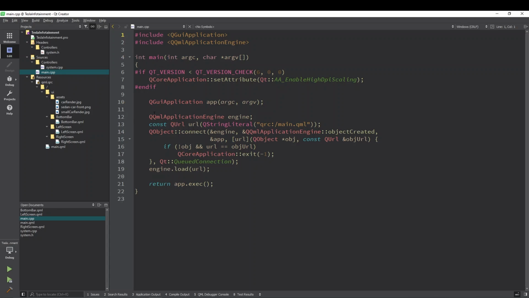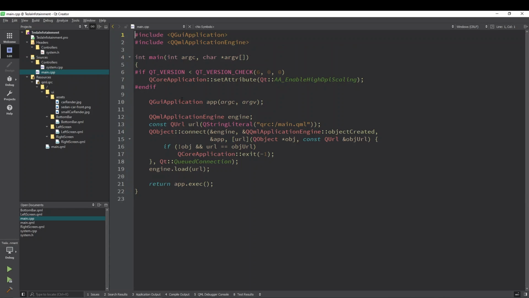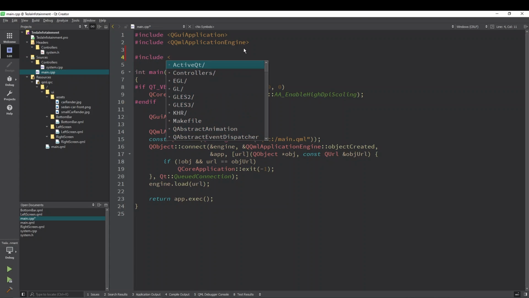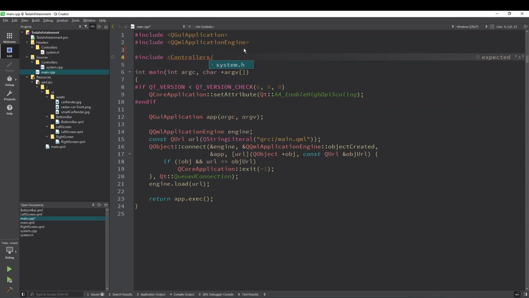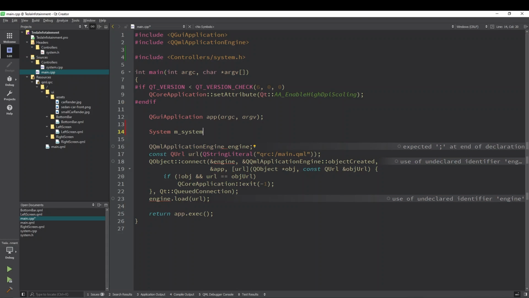But in this particular instance, since I want this system class to live throughout the life cycle of my application and not be instantiated by QML, I'm going to use the set context property method when exposing it to the QML. So let's go ahead and add the header file, controllers, system.h, and then let's instantiate an object, system, and we will call it m system handler.